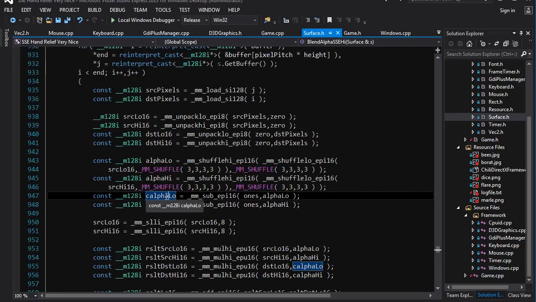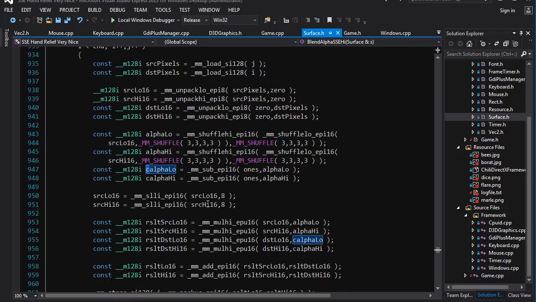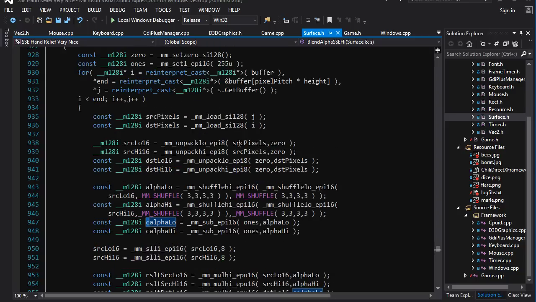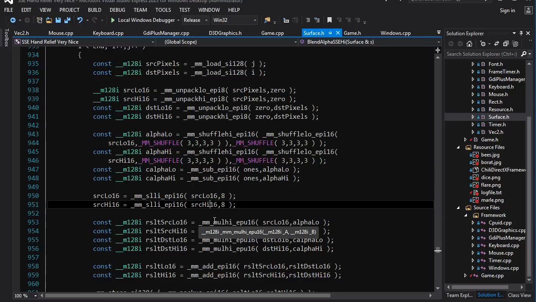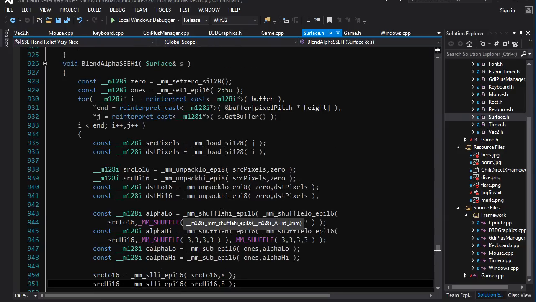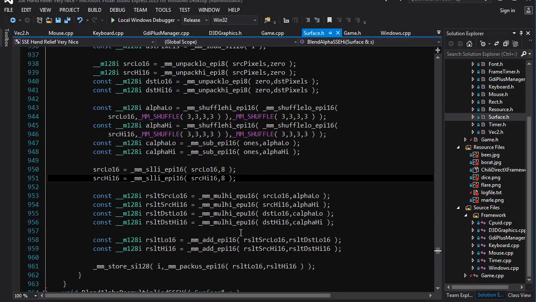And the complement is, again, we subtract from 255. Then what we're doing here is we're shifting left by 8, and we're doing this in order to take advantage of our mulhi. So we shift the source low and the source high by 8. And now we can, let me think here. We can do mulhi and we get our results. So we don't have to shift down.